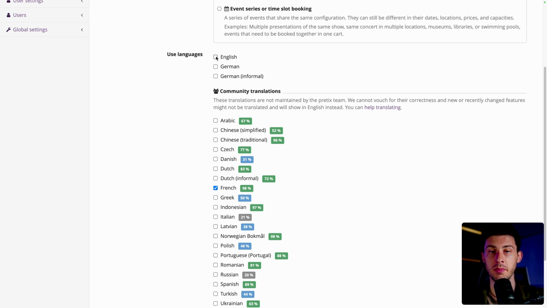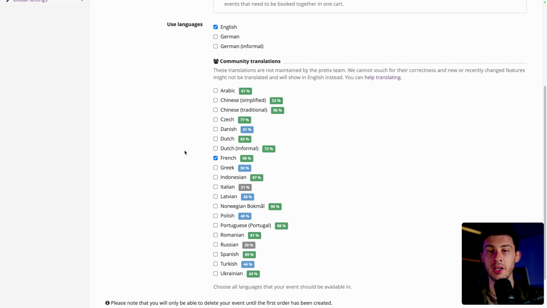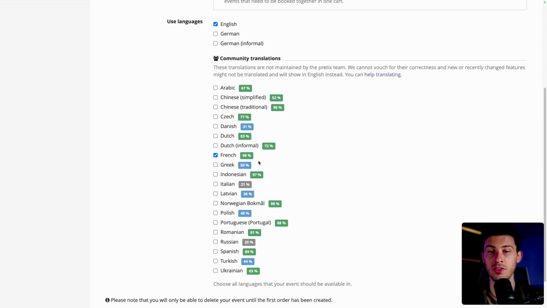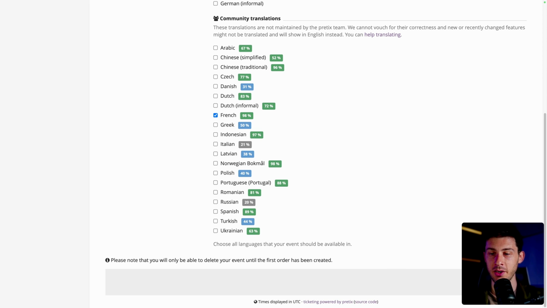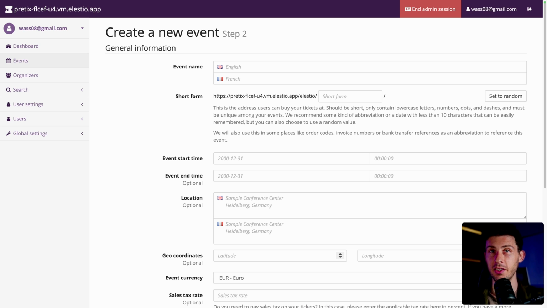So I will keep English and I will also add a community translation, which is French. So I will be able to verify if it's correct or not. On the other ones, it will be more complicated. Now we can click on continue, which was hidden behind my face.